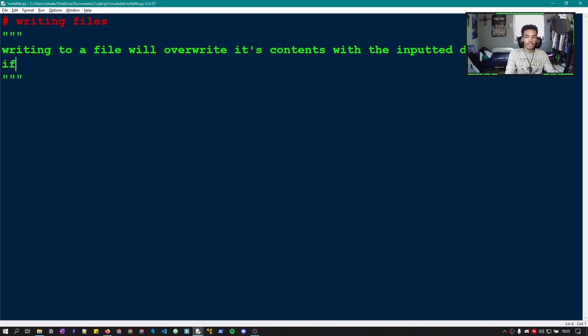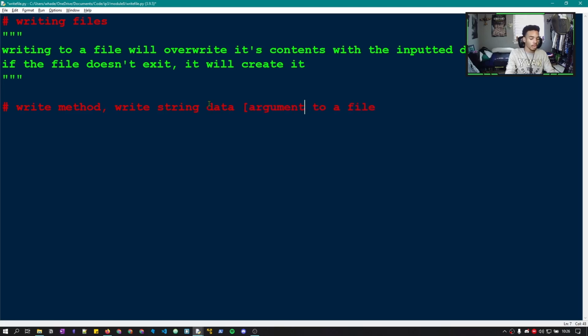And if the file doesn't exist, it will create it. And that's all you really need to know about writing Python files, right? So the write method will allow us to write strings to a file. This string will be the argument. Write string data, and this will be the argument to a file.